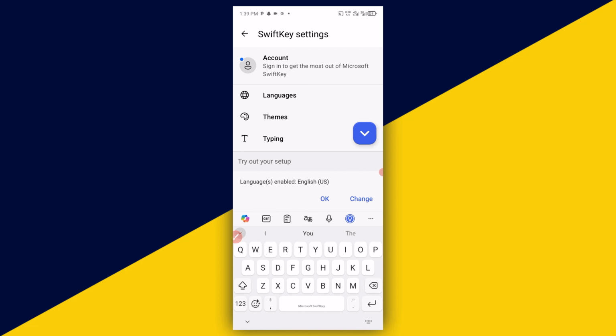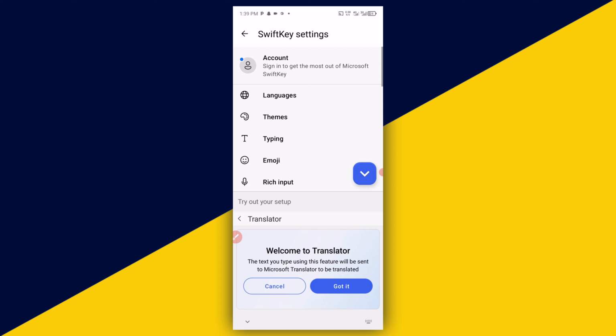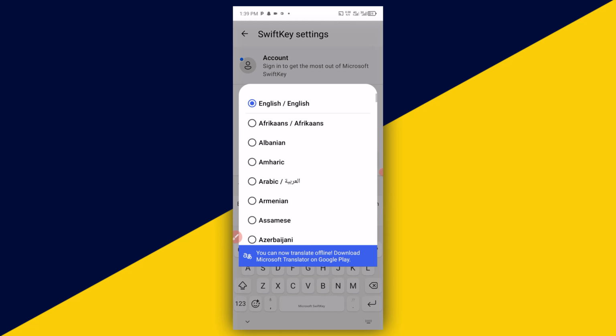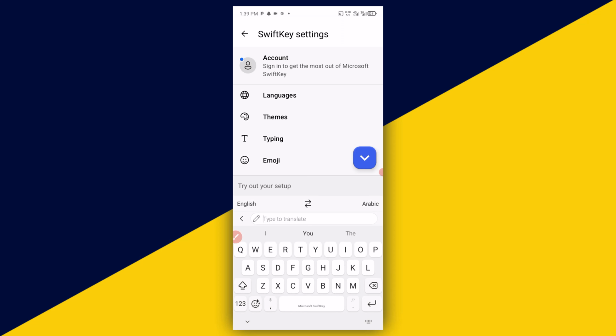Now you want to make a type. What you need to do is, for instance, I want to type in English language and I want to convert it into another language. What I need to do is to simply click on this icon right here. So welcome to translator, click on got it. Just like so. Then we have our primary language to be English right here. Then the secondary language to be translated to, what we need to do is to simply click on here and then we can simply translate it into Arabic.